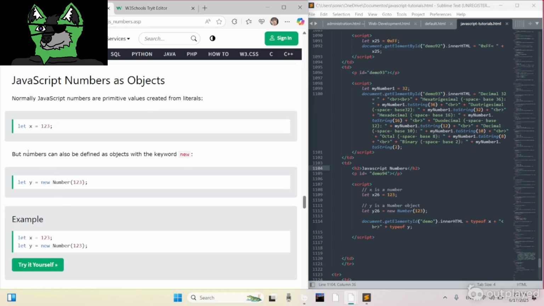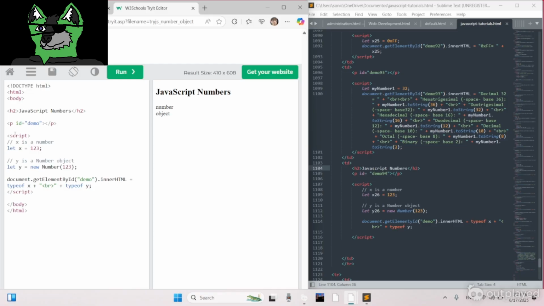So anyways, numbers can also be defined as objects with the keyword new. And that's what they're doing here. Let y equal new Number(123). Then typeof y, which is new Number(123). Now let x equal 123.